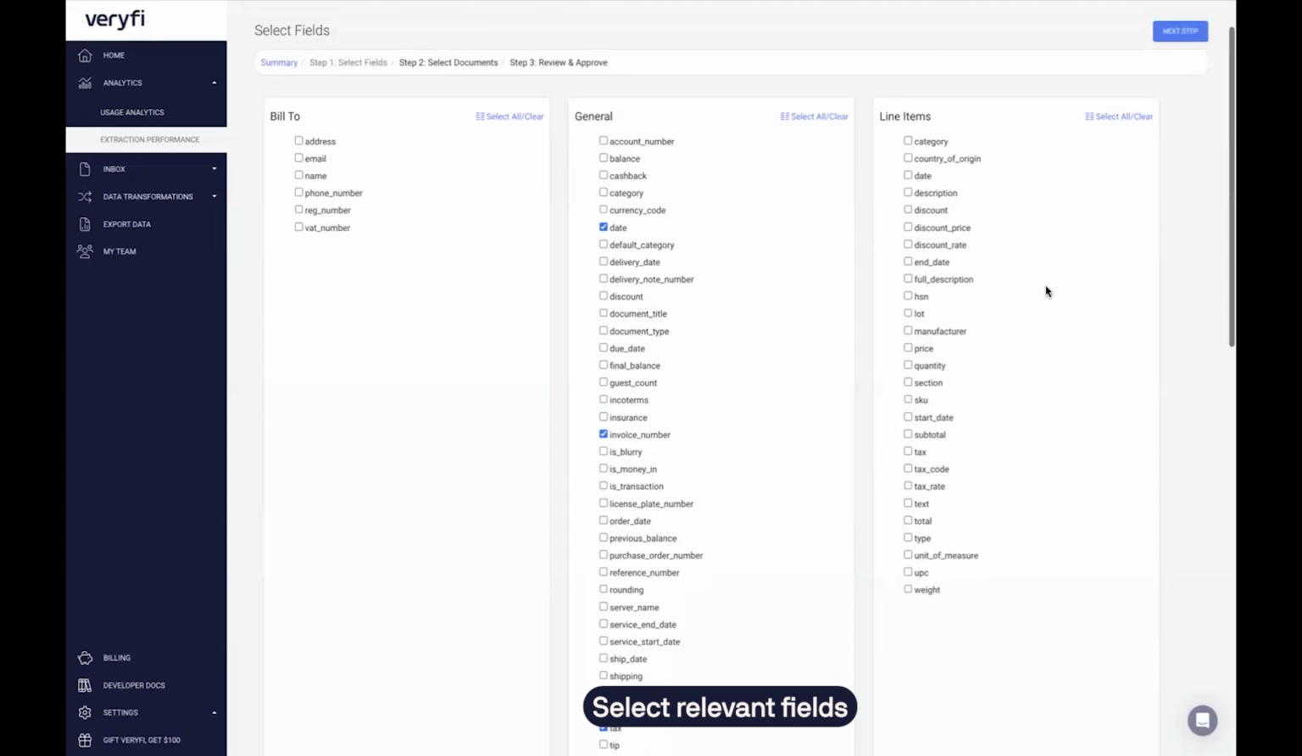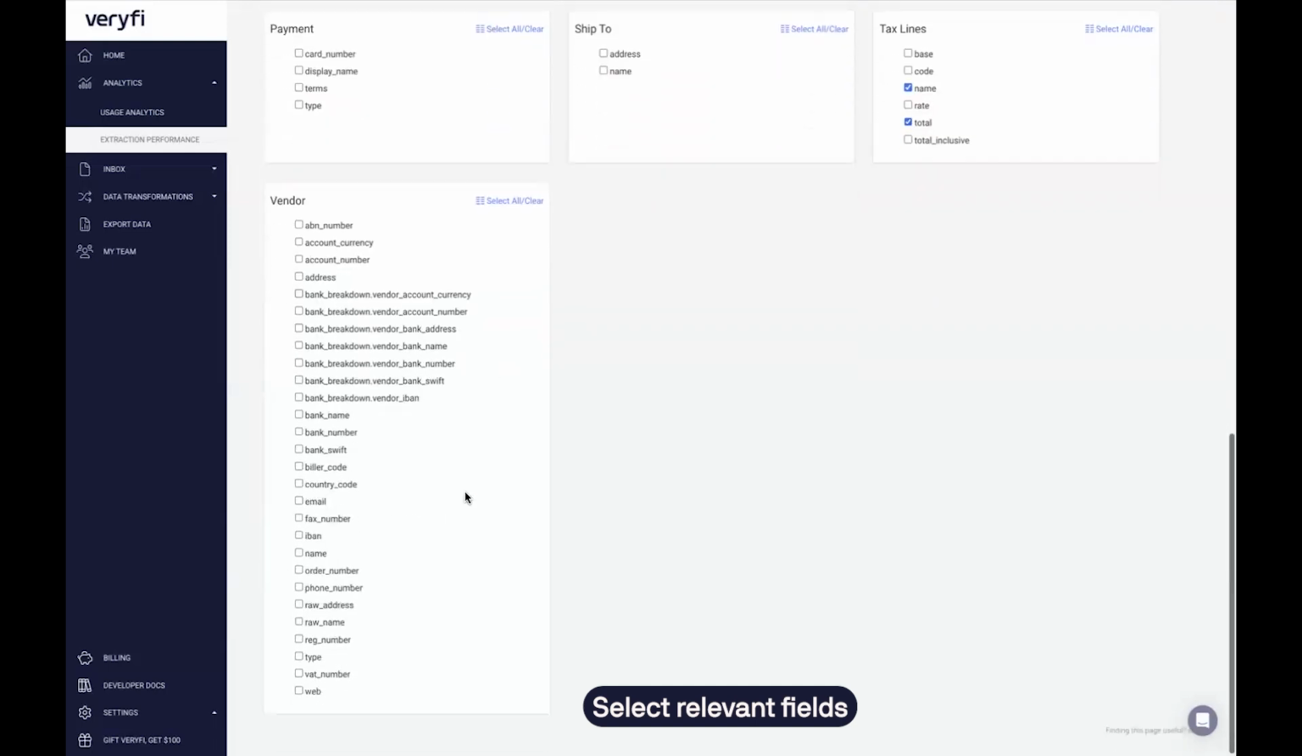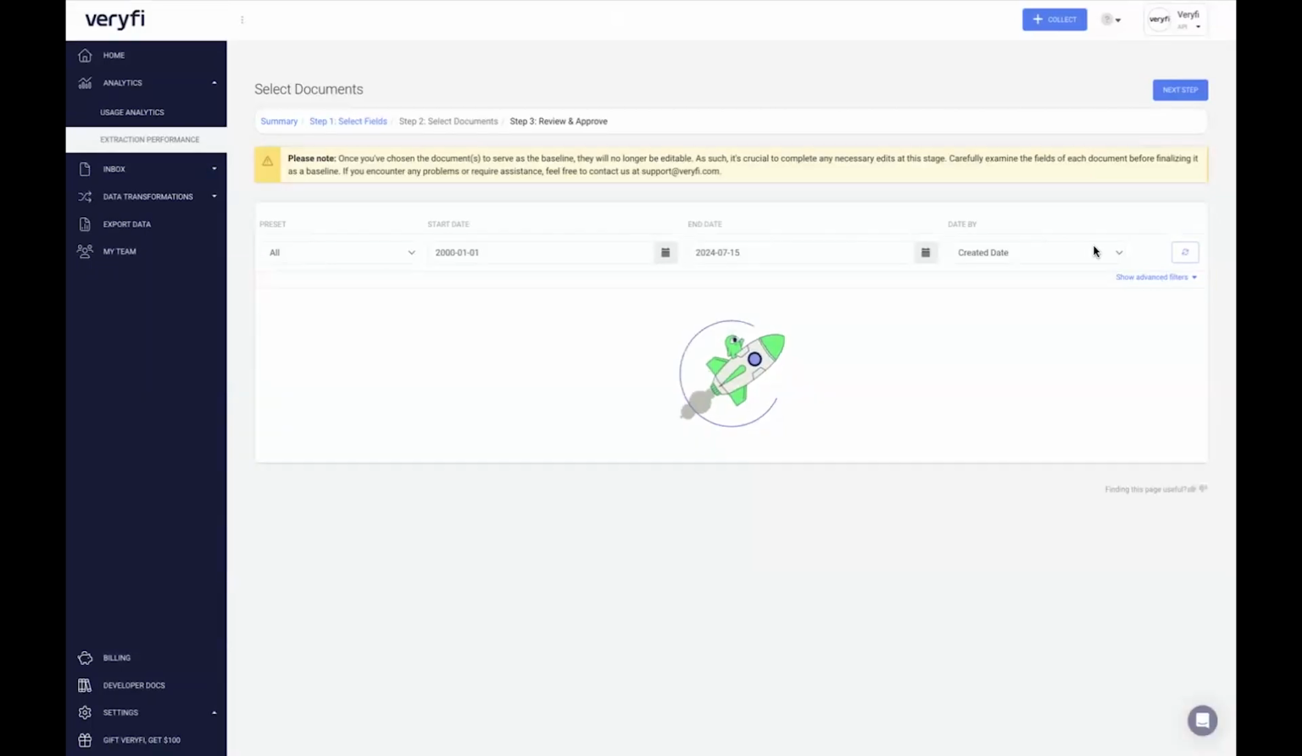Then I want to look at line items: description, quantity, price, total, and I would like to look at my tax line's name, total, and I would like to look at the vendor name. So all of the fields that you have available to your account should show up here. And then my next step is to select all the documents I want to use in my analysis.